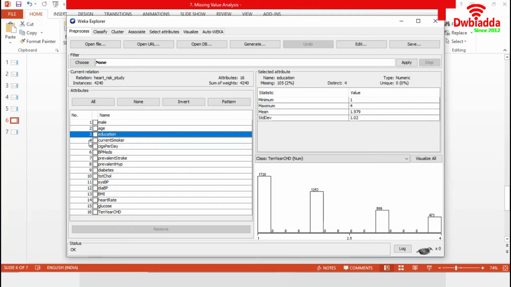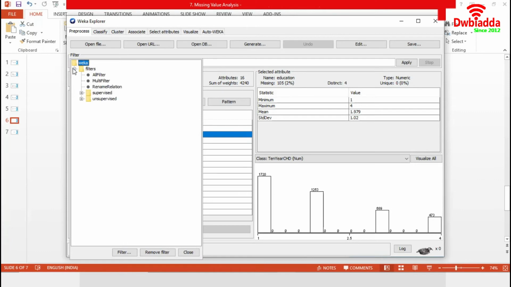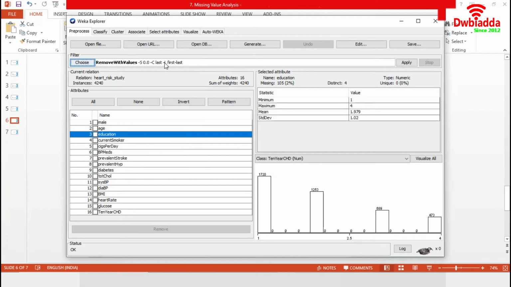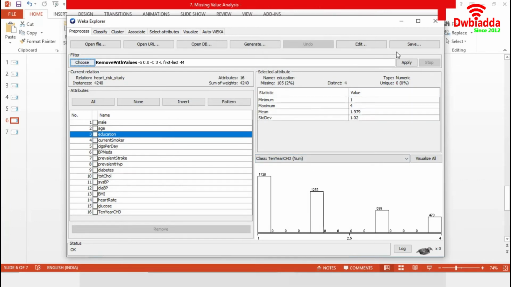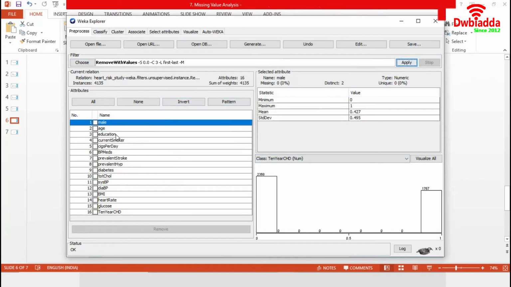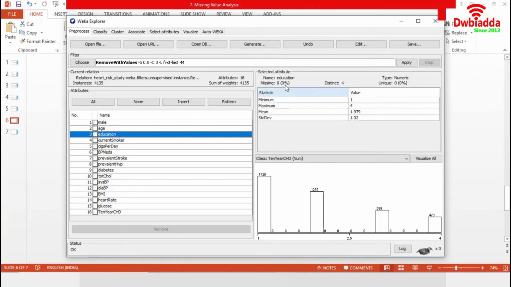We will choose the filter RemoveWithValues. It is available in filters, unsupervised, then instance. Now RemoveWithValues. Let's select this option. The attribute index will be 3. We will select true for matchMissingValues and then press OK. Now we will apply this filter. Let's return to the education. So we have successfully removed the missing values from the education attribute.